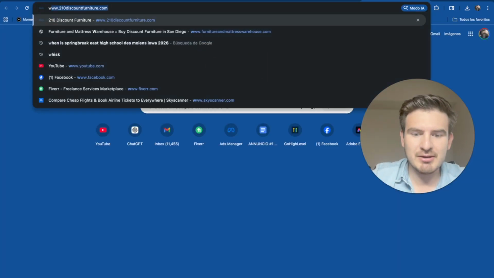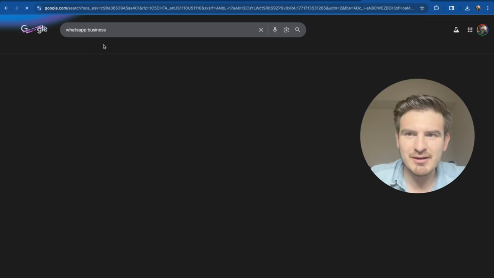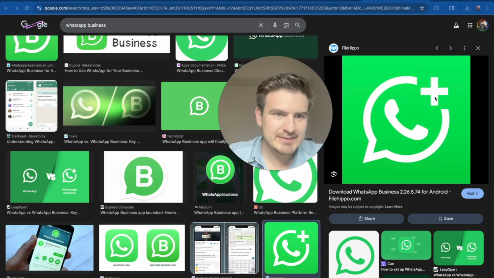Let me quickly show you what WhatsApp Business is, just in case, because sometimes people always get confused with this. WhatsApp Business has this right here. It has a little plus sign. It used to be a B like this, but now they changed it to a little plus sign. So make sure that when you download it, the logo looks like this. If it doesn't look like this, or it has a B, unless they change it in the future, right? But it's different from the original WhatsApp, okay?